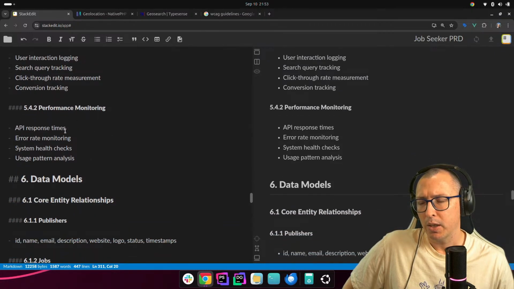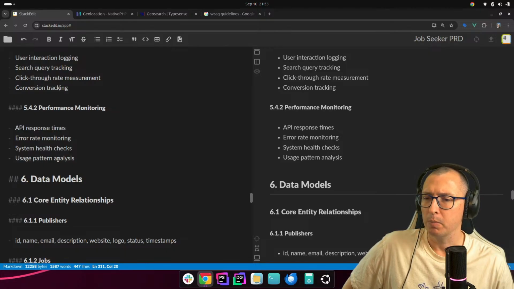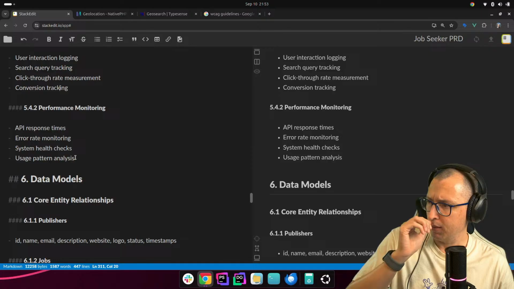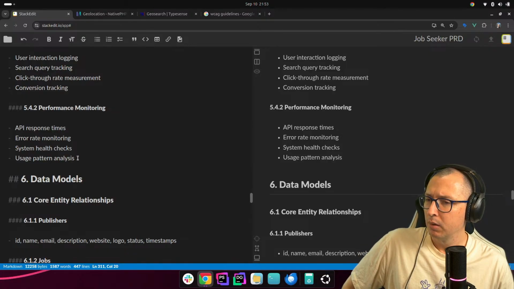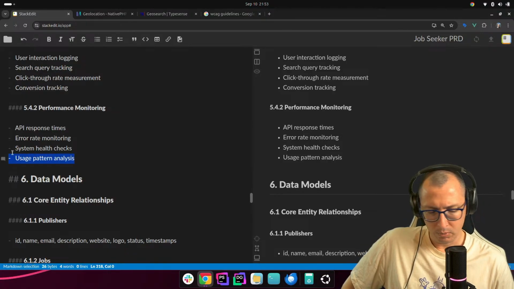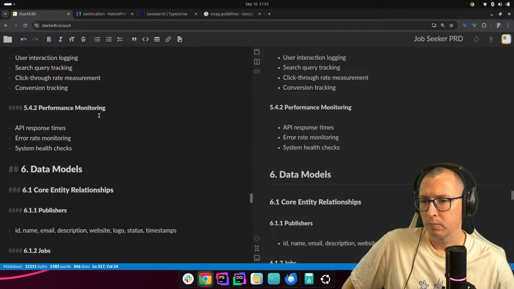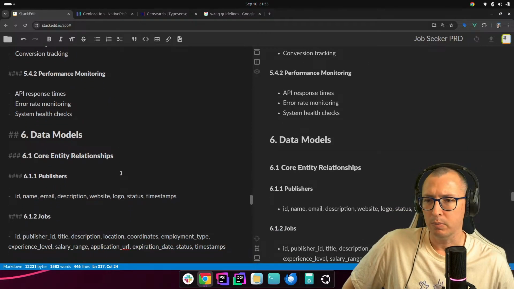API response times. Yeah. Error rate monitoring. System health checks and usage pattern analysis. That's kind of deep. We might not need to do that. The other three, I think we do.